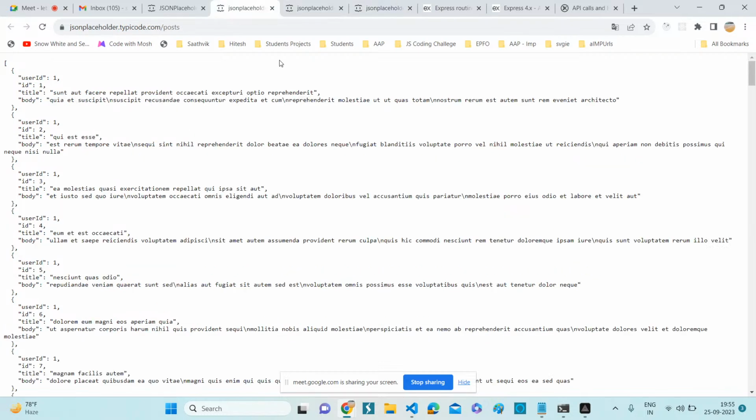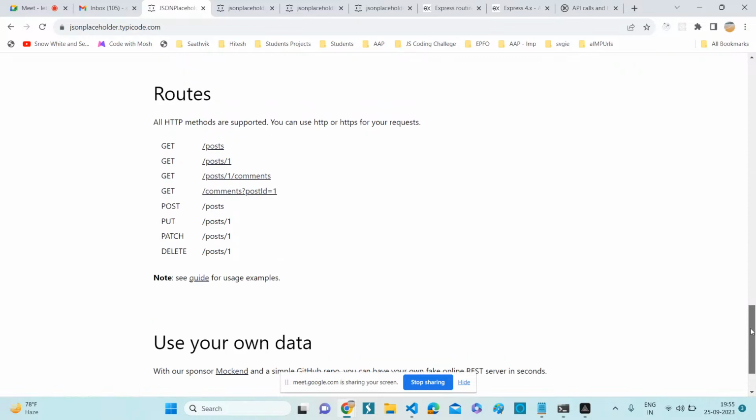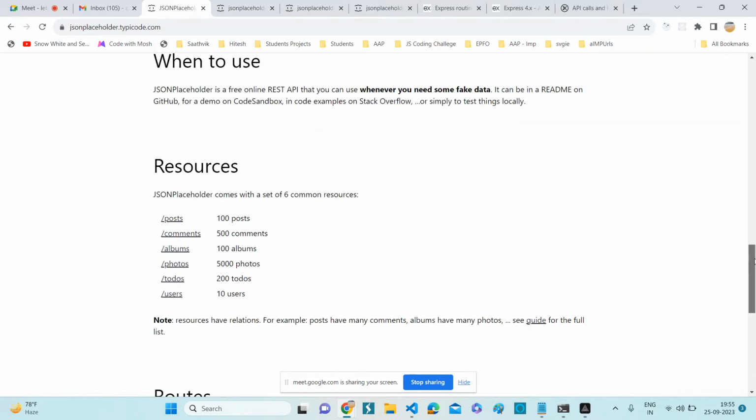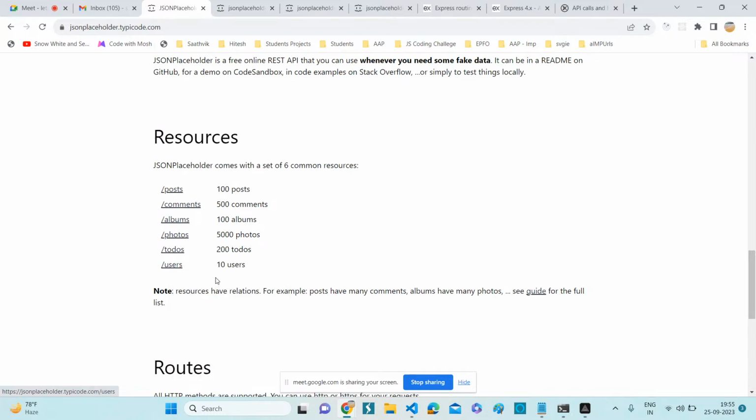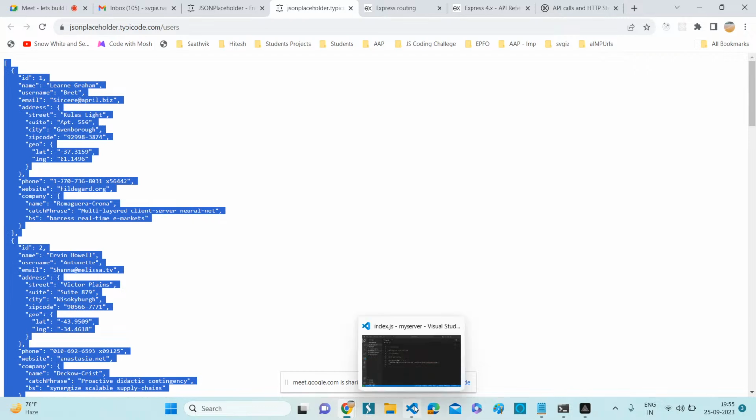If you want, just tell me whether we can go with posts or users. Which one would you like to work on, posts or users? Users. Okay. Where is our users data? So we can go with the users. Let me close these things. Yes, users. So this is the user details, user ID one, two, something. I'm just copying the same data.